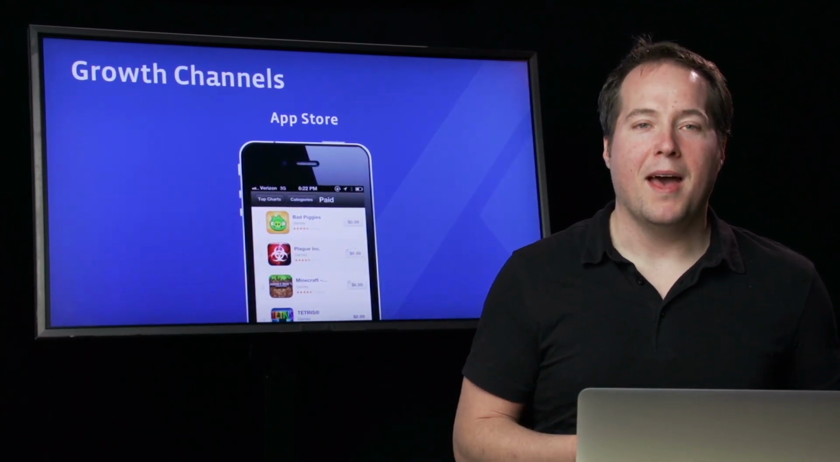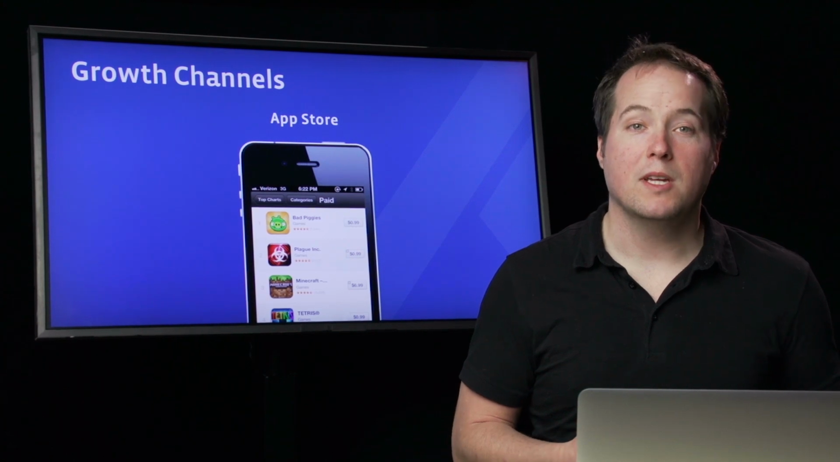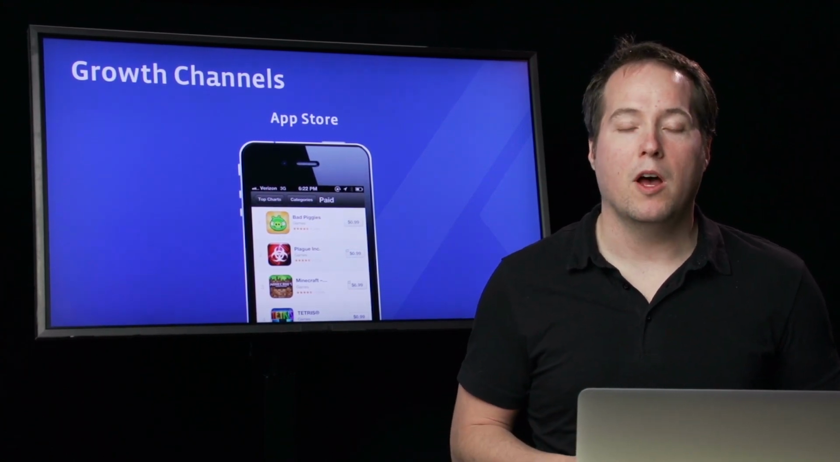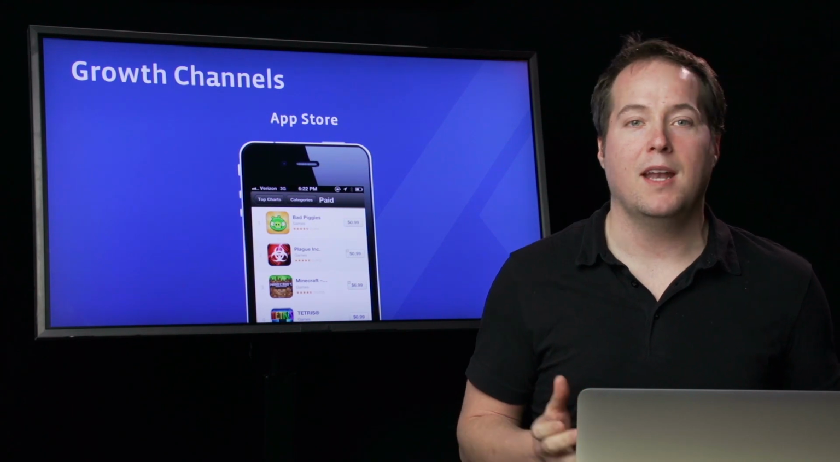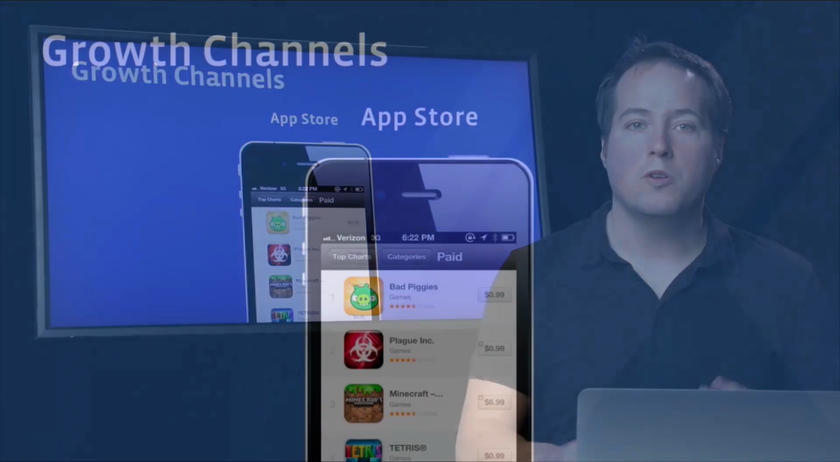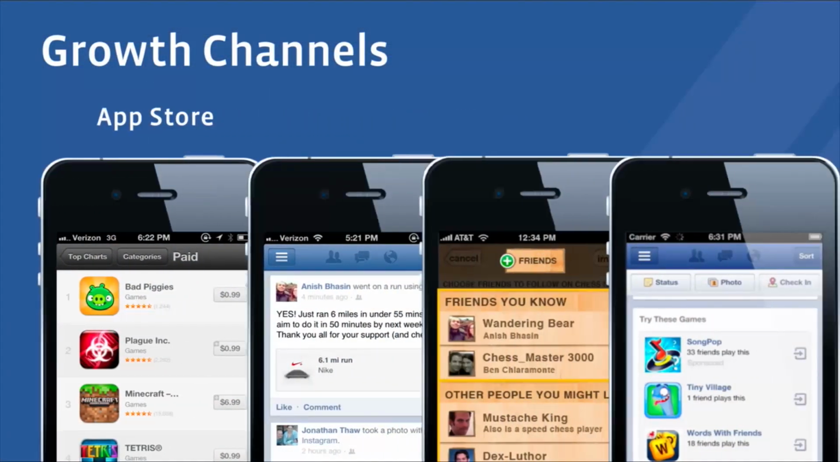Typically, when you've built your games in the past, the primary channel that you'd use to get growth is the App Store. If you get enough people downloading it early on, you can get into the top 10, maybe you get an editor's pick, and that's when things really take off. But when you're using Facebook, you get some additional channels.